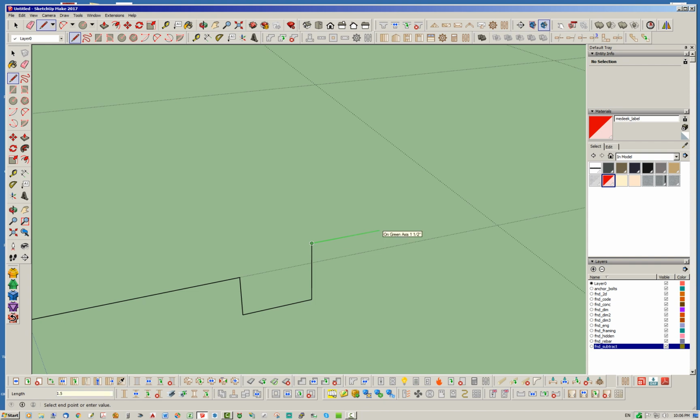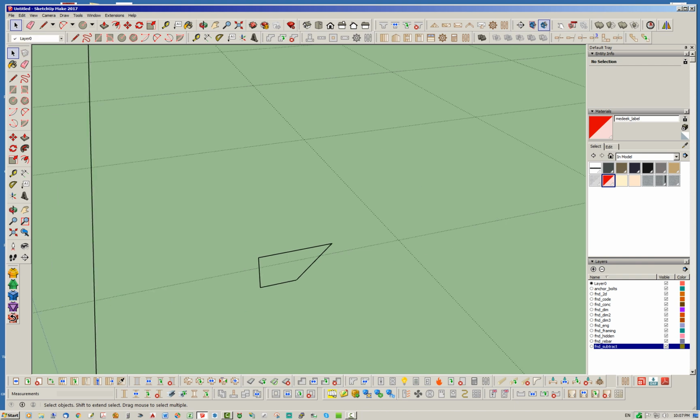Let's go 1.5 again. I just want to get a diagonal, really. That's all I'm trying to do here. So I'm just trying to create a little... Let's see here. Oh, let's go ahead and get rid of that guy.